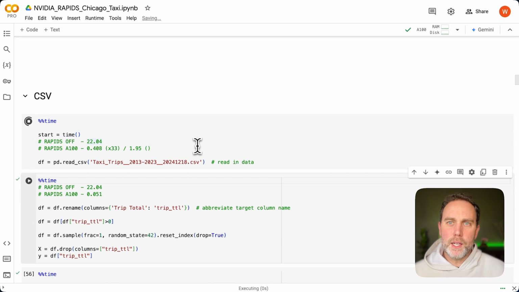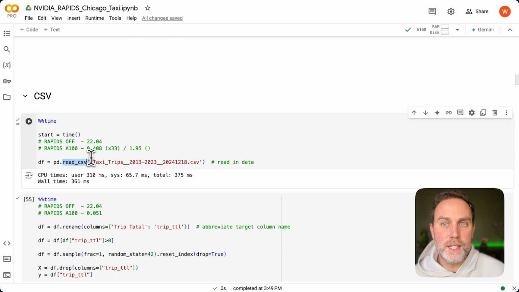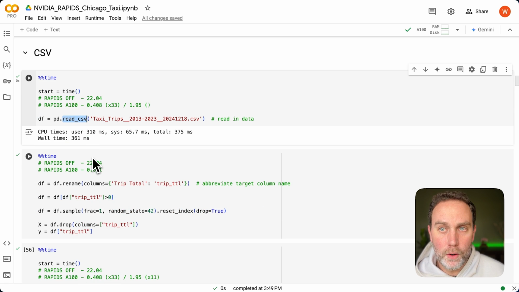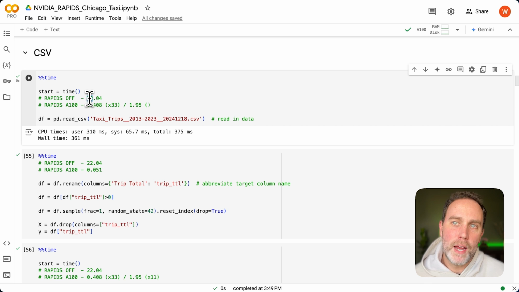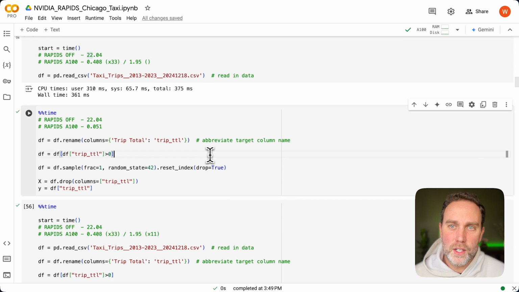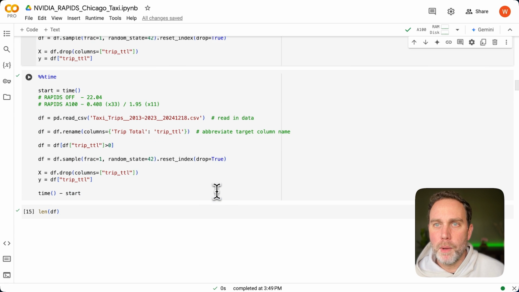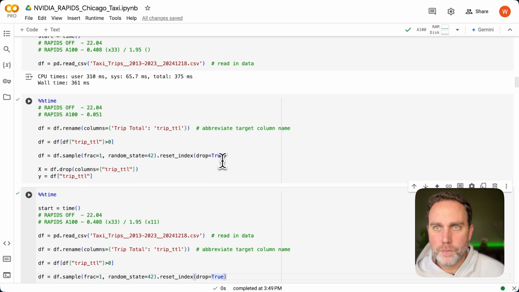I want to point out here that pandas read CSV is a GPU accelerated or NVIDIA Rapids accelerated operation. You can see that took 1/3 of a second. Without NVIDIA Rapids, it took 22 seconds. And then this is just a little bit of light feature or data preparation, a little shuffling. All of that together is right here.